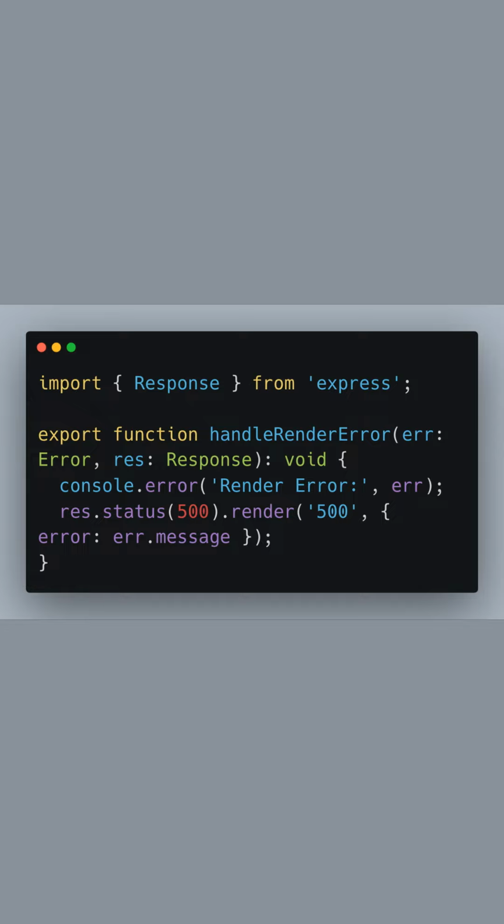Next, we have an error handling function for the server-side rendering part of our application, designed for use with an Express server. This function accepts an error object and the Express response object. It logs the error message and then renders a custom 500 error page by setting the HTTP status to 500 and calling the render function. Inside the render call, 500 is the name of the error view template, and we pass along the error message, which can be used within that template to provide an informative error message to the user.